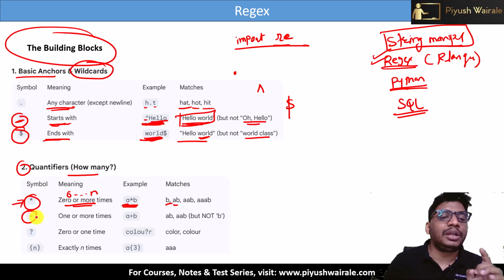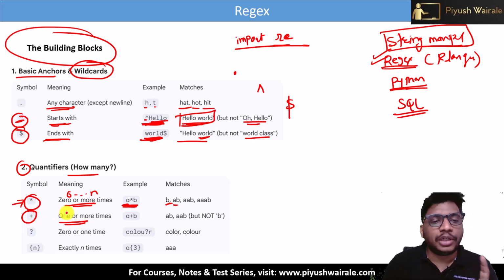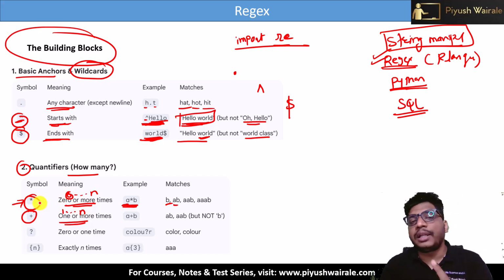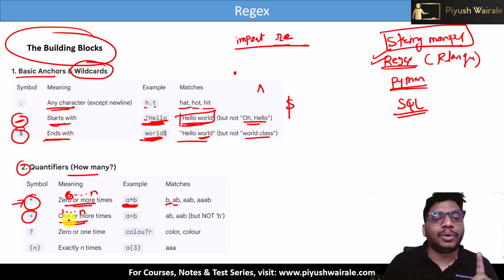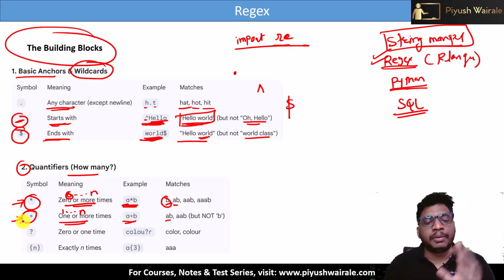Then we have the plus symbol here, one or more times. So it will start with 1 and end with n number of times. So 0 to n is the asterisk symbol, 1 to n is the plus symbol. Remember this point, one or more times. So whenever we use a+b, what does this mean? It means ab, aab, but not just b, because here in b we don't have a. So 0 to n is the asterisk symbol, but 1 to n is the plus symbol. Again, an important point to remember.